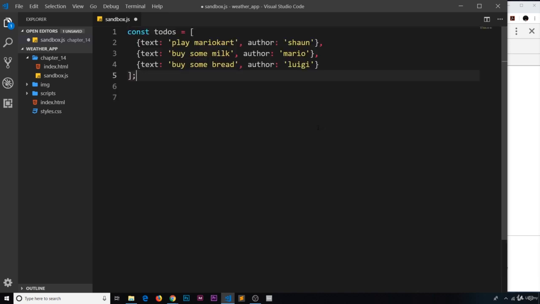So first of all, let me just paste in this constant called to-dos, which is an array of objects. So say we have these in our JavaScript file. Now what we want to do is store these in local storage. So the first step is to take this data and turn it into a JSON string. We've seen in the past in the asynchronous chapter how to take a JSON string and parse it into a JavaScript array of objects. But what we want to do is the opposite now. We've got a JavaScript array of objects and we want to turn that into a JSON string. So how do we do that?